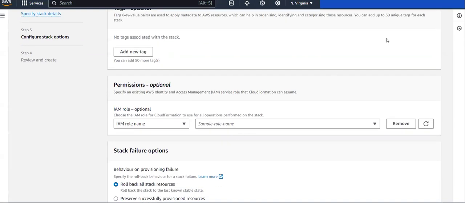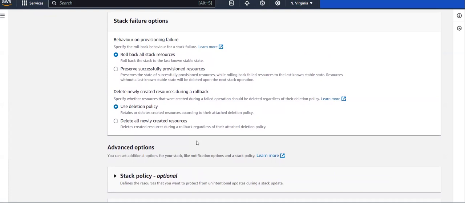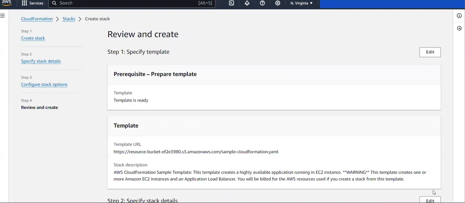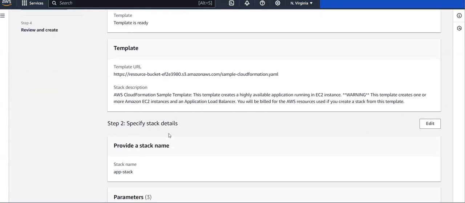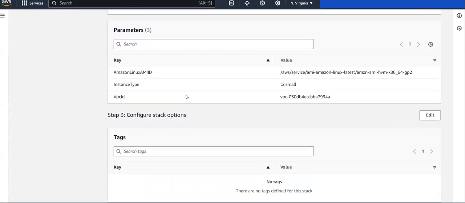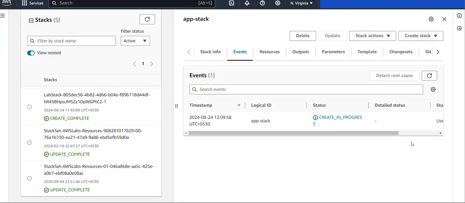Here you need to provide your IAM role in order to create this stack. Currently, I want to create this stack with my user permission, so I'm not providing anything here. I'm scrolling up and moving on with the stack failure options. Those are the default options. Advanced settings also I'm not modifying. I just provided my stack related template, and you can observe the stack details, that is the name that you provided and in which VPC you are creating your stack. Now I'm clicking on create, submit, so that your stack will provision now.